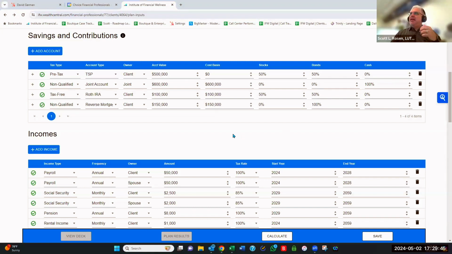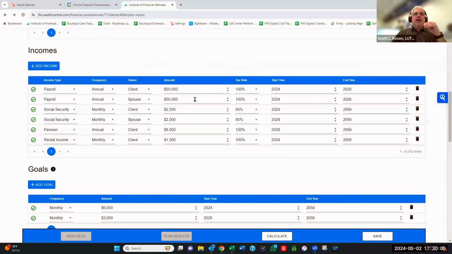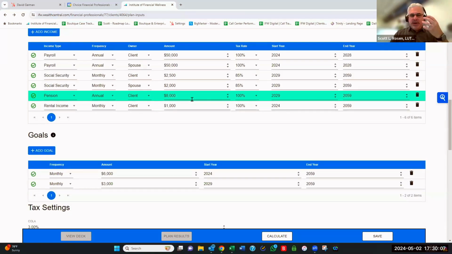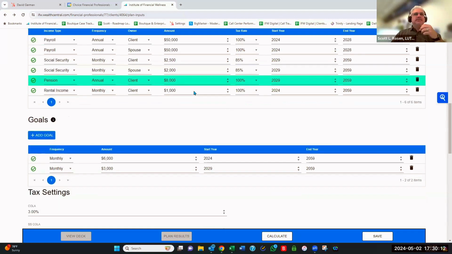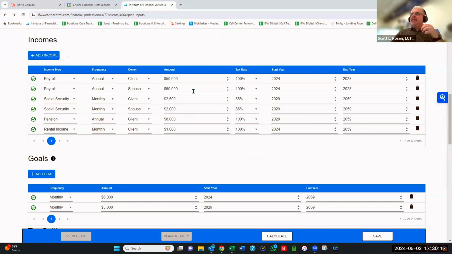Now, somebody, Brad, asked about a reverse mortgage. Oh yeah, you're right. It is tax free, but if you're taking an income from it, you would show it as non-taxable. I'm going to do that in a minute. But here, remember, I've shown the cost basis is 150, so there'd be no tax on it. The only tax would be when you invest it and make a gain. That's taxable.